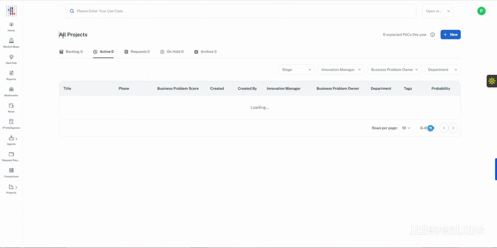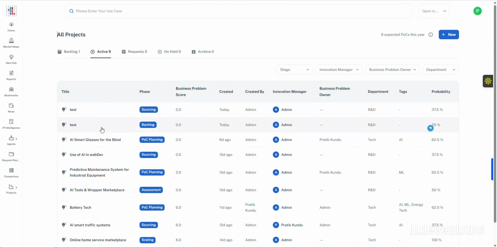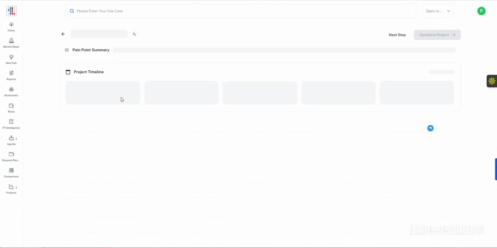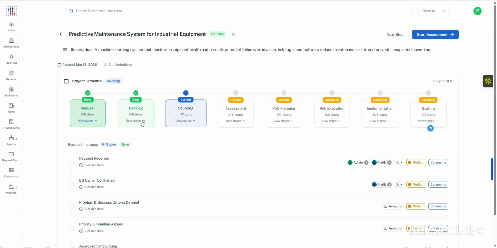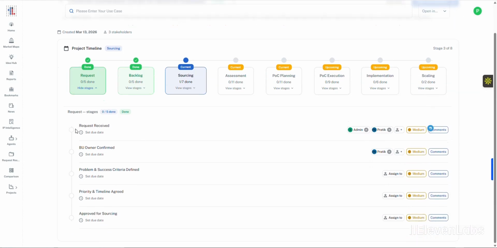Now let's get back to the project workflow screen. On clicking here, the right project that you are working on, it will take you to a timeline view where all stages of the project are viewable to you and the relevant stakeholders. Each stage has multiple sub-stages, which can be assigned to relevant operators, assigned a priority rating, as well as add any comments that are necessary.